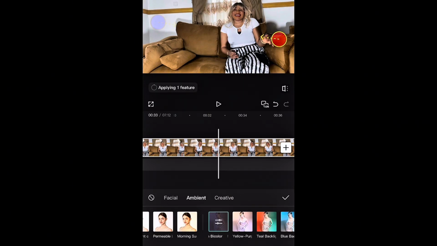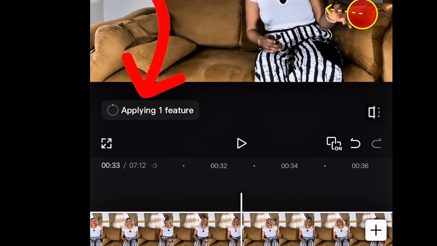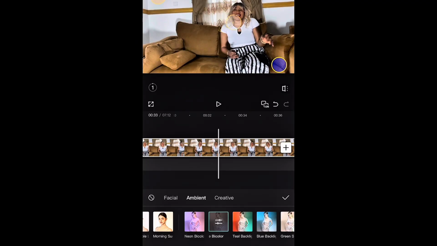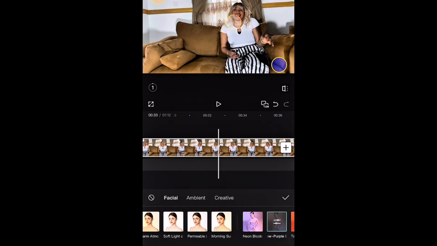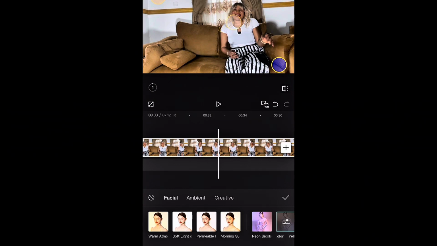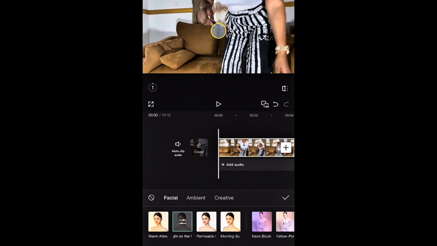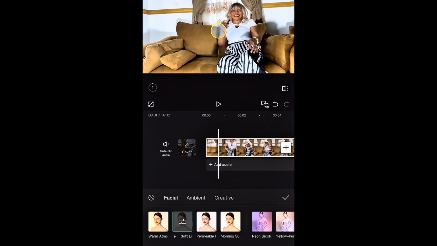So now you can see that when you click on it, it's going to start applying the feature of the relight. Now let's walk through the video and see the different kinds of way you can relight your video to make it superb, beautiful, brighter and better.